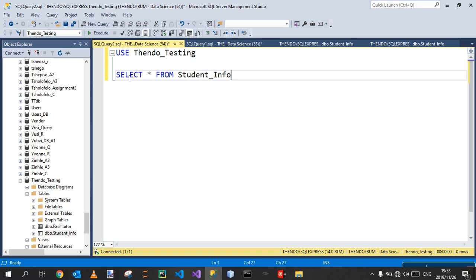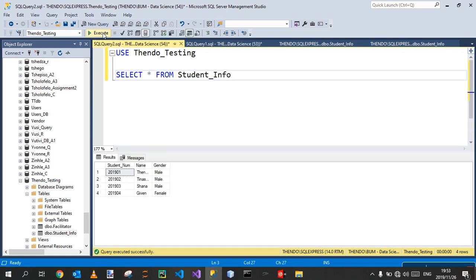So this one is going to select all data from a table called student info coming from a database called Tendo testing. If you press execute here, you will then see that the results are now showing within my tables. Here is the result for Given that we just added here. That Given is this. So you can continue to play around.